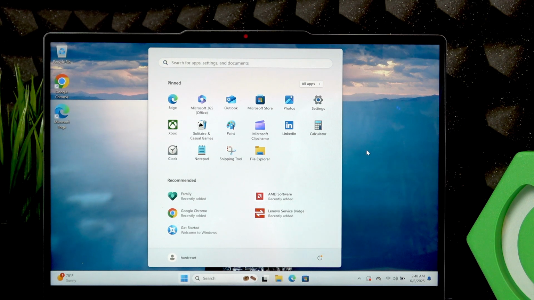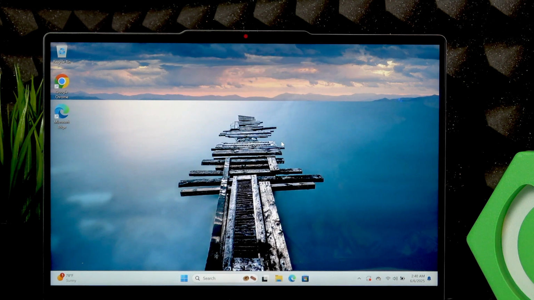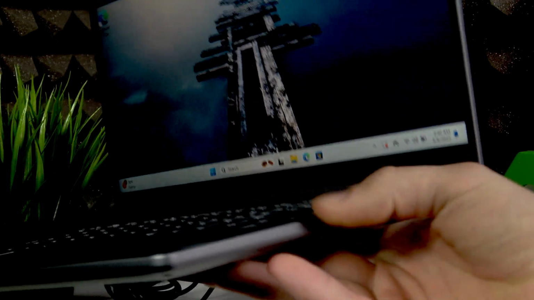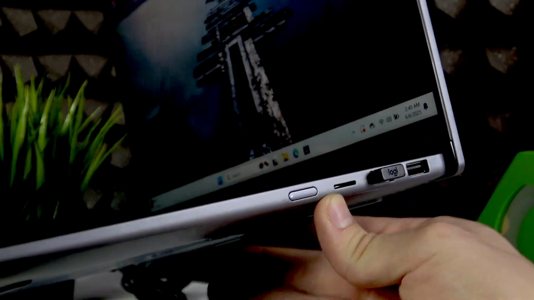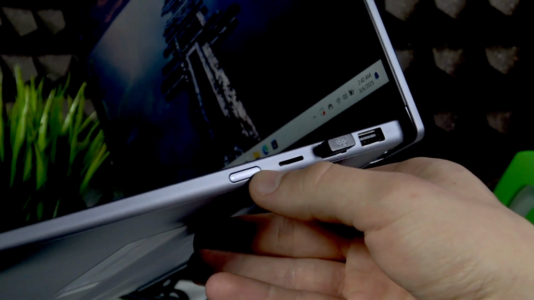But if your display is frozen, for example, and you can't access this menu, then you can shut down your PC manually by holding down the power button that is located on the right edge of your laptop.